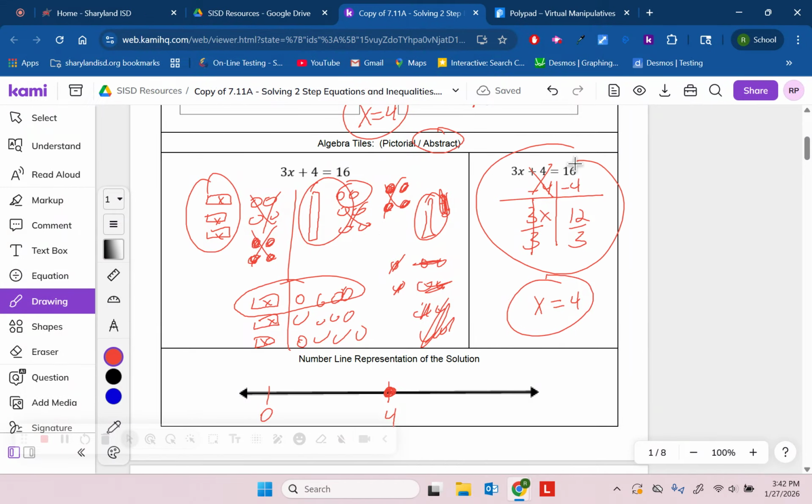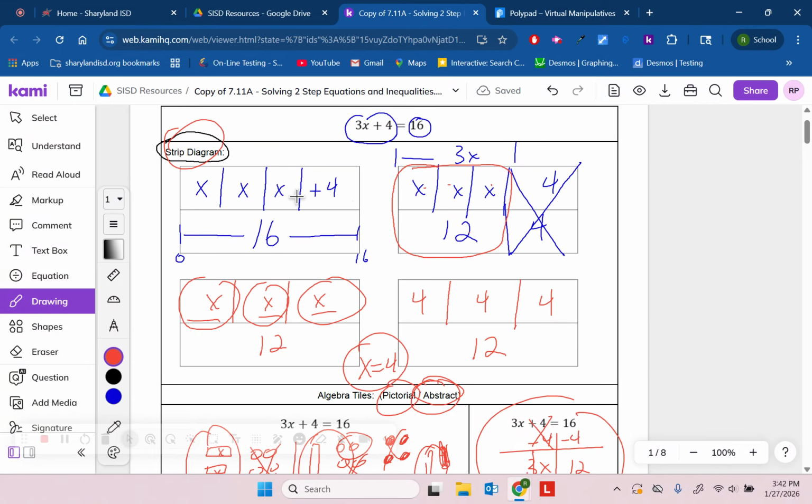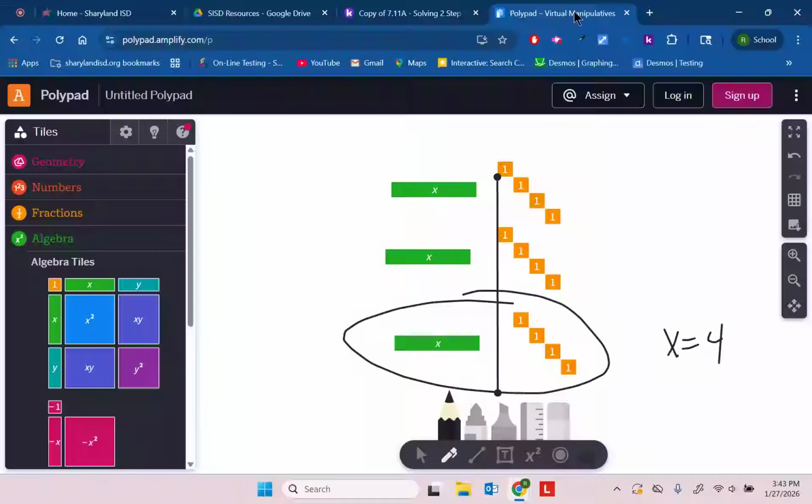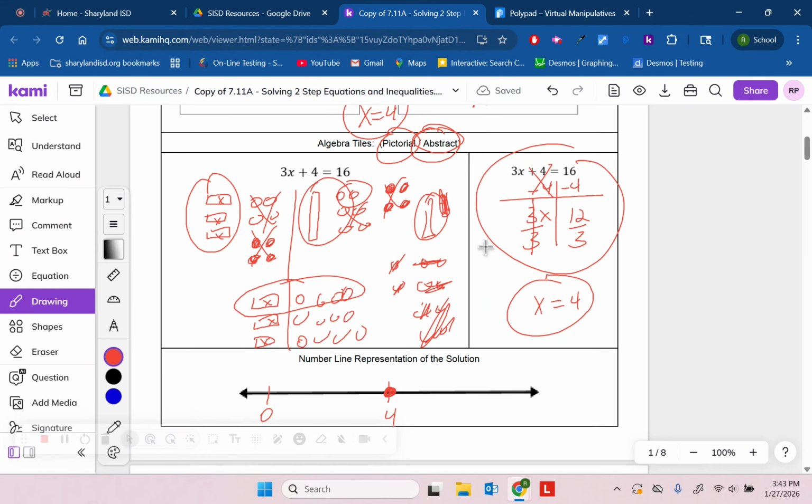I'm doing this part with algebra tiles. It's a picture of the algebra tiles. Me working it out the way, you know, most of your teachers were taught in school. A strip diagram, and then with virtual manipulatives, me working it out. Very easy stuff. Hope this video will help you guys out. And I'll just keep working these out, and you use them how you need to use them. Thank you.